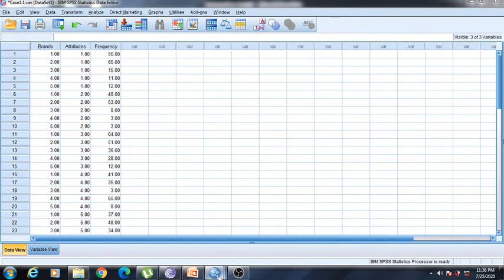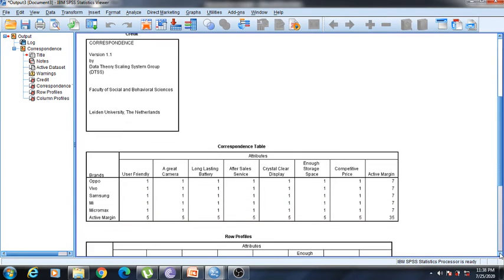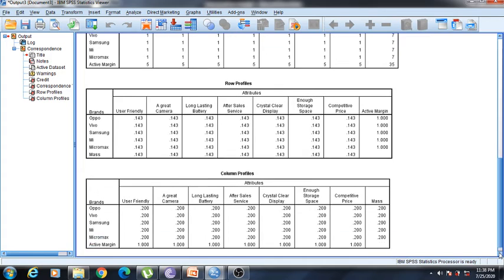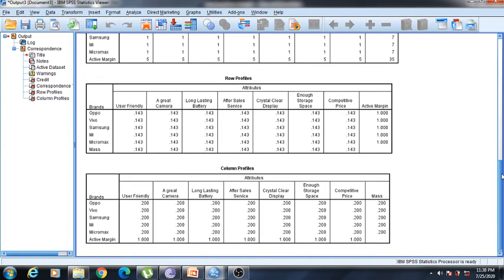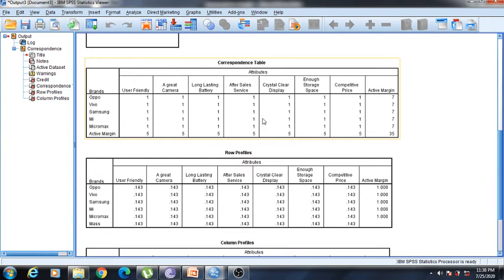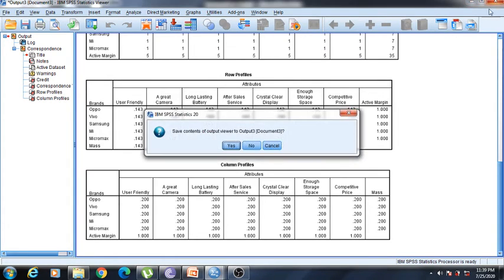So we'll see the output. You can see here that in the output we are not getting much of a result. We are not getting the multi-dimensional space. Only the correspondence table, row profile and column profile are shown, but the chi-square value and the other things we are not getting. Why? Because we haven't converted the data into weight cases. So how will we convert it? I will show you. We will close this.